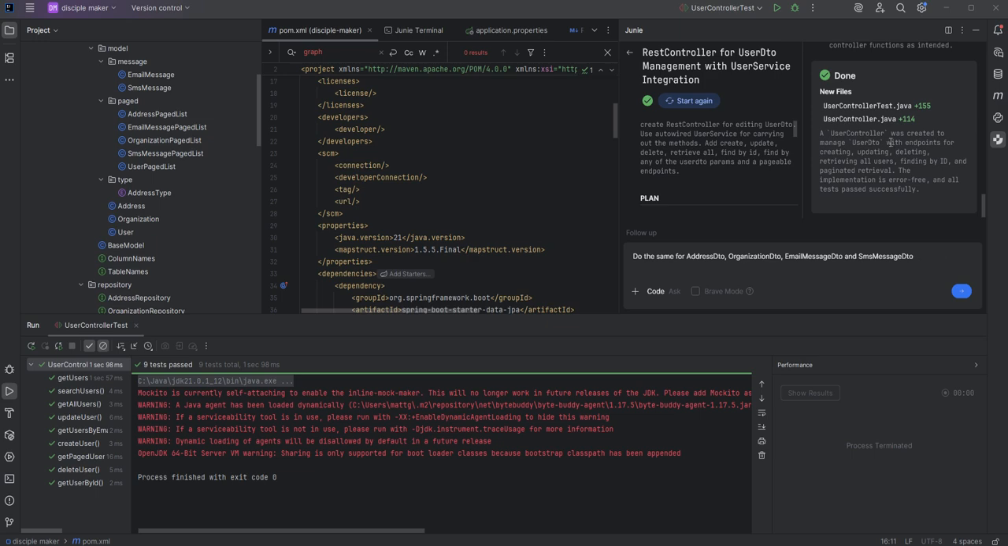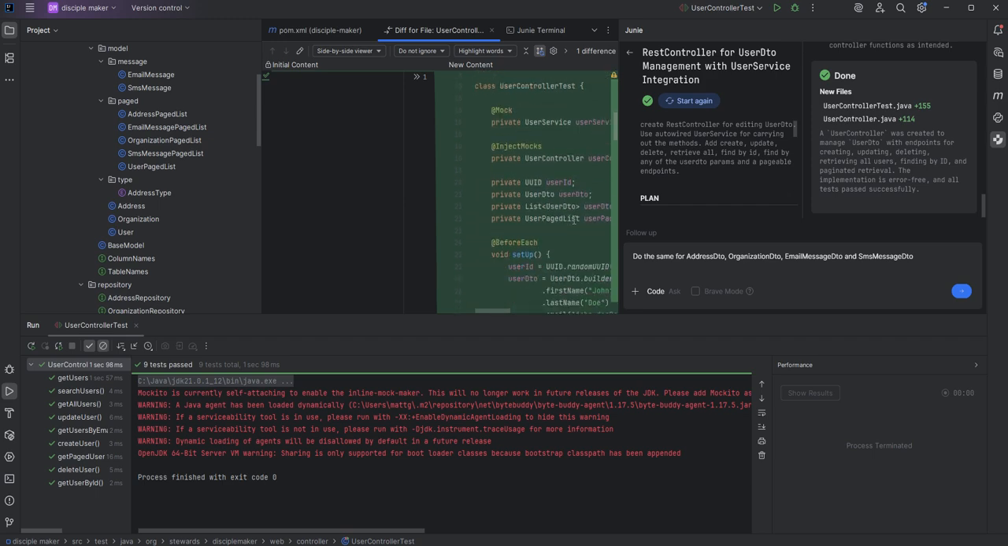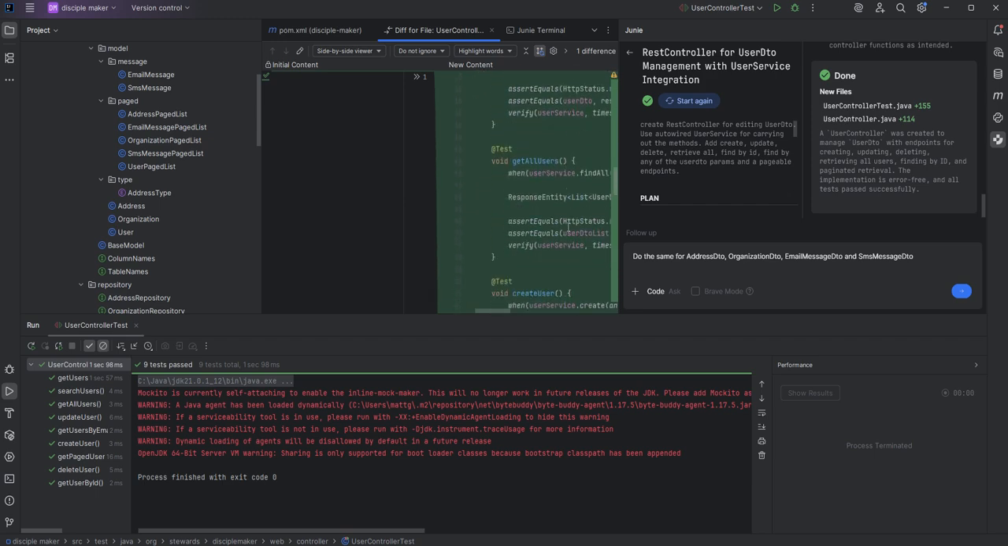So, I already used it to create myself a user controller and it created me a test as well, and I didn't even ask for that. But my original request was create a REST controller for editing user DTO. Use auto-wired user service for carrying out the methods add, create, update, delete, retrieve all, find by ID, find by any of the user DTO params, and a pageable endpoints. So it went through, did that, created these nice big old files that did all this stuff.